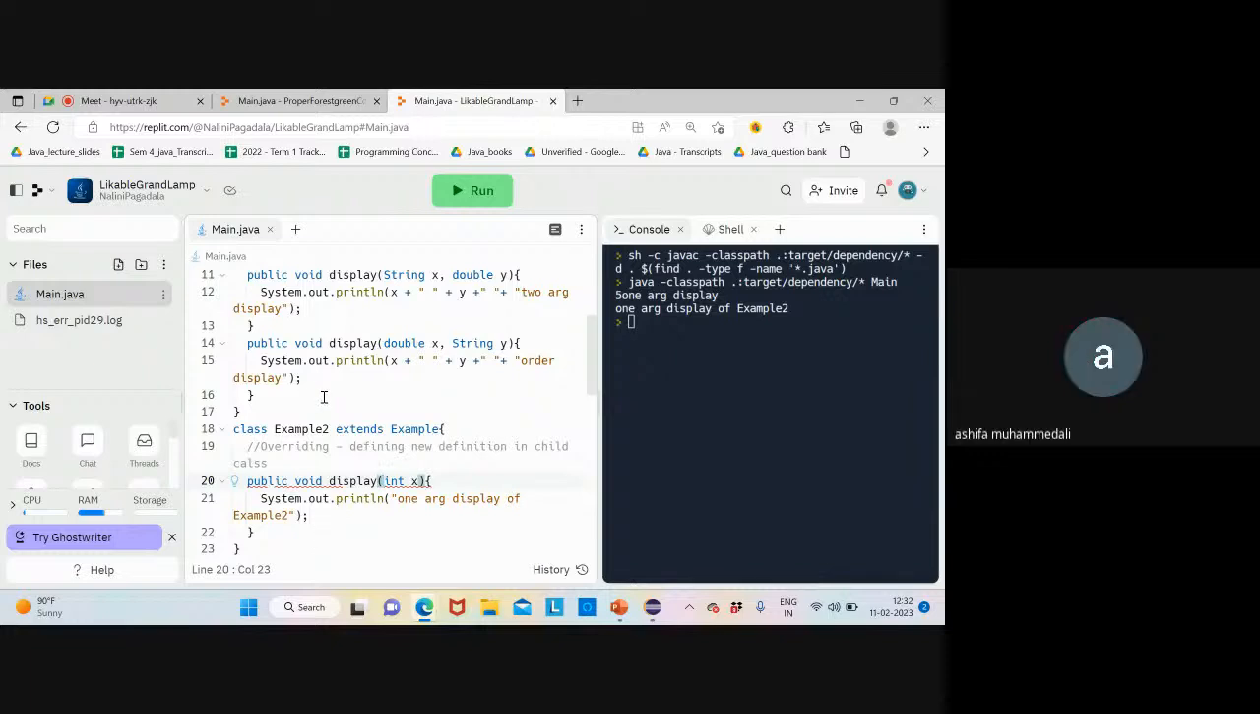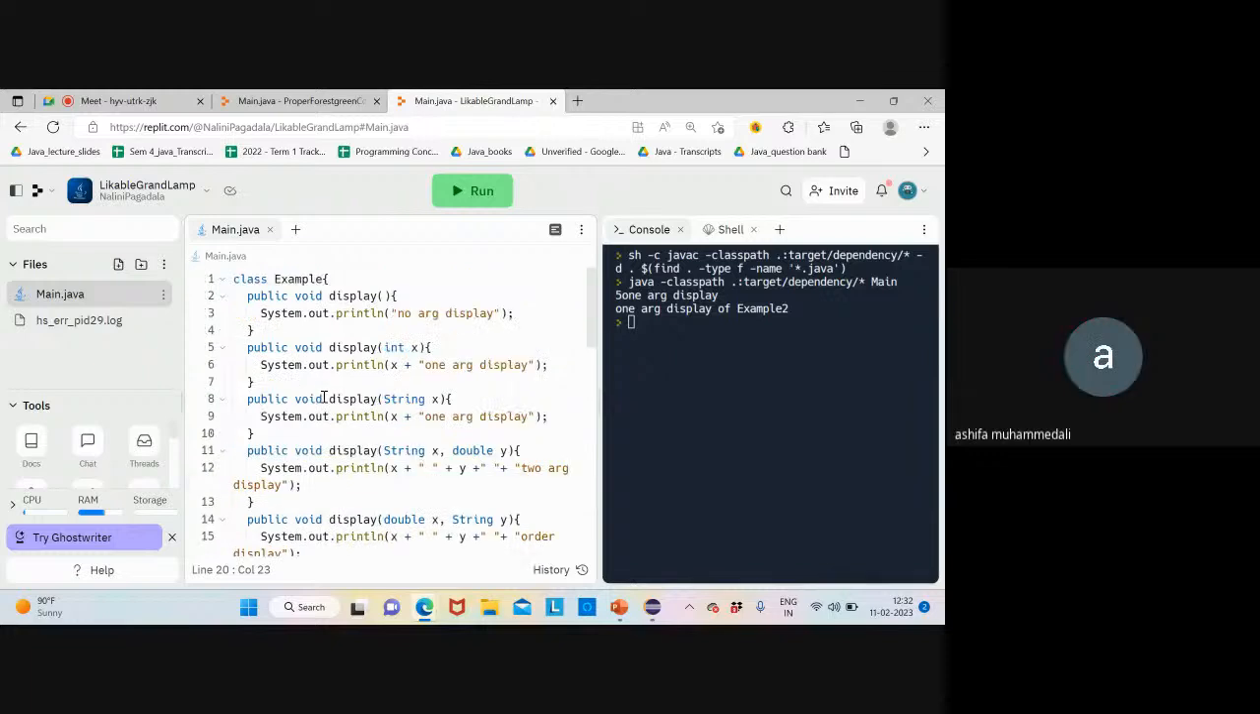What about public and default? Which one has more visibility? Public has more visibility. Public has the highest visibility. If the method is just simply void display, while overriding you can make it public void display. You can increase it to public while overriding, but you cannot decrease it. If it is public, it will be visible everywhere.